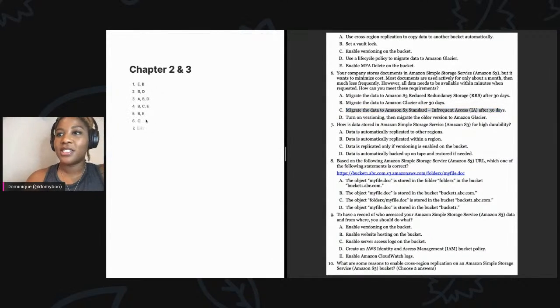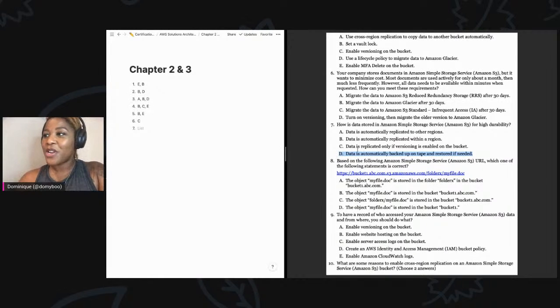We'll see. All right, number 7. How is data stored in Amazon S3 for high durability? Is it automatically replicated to other regions, automatically replicated within a region, replicated only if versioning is enabled, or automatically backed up on tape and restored if needed? So D is out. It does not automatically back up on tape and restore. Shoot, S3, was it regional or zonal?